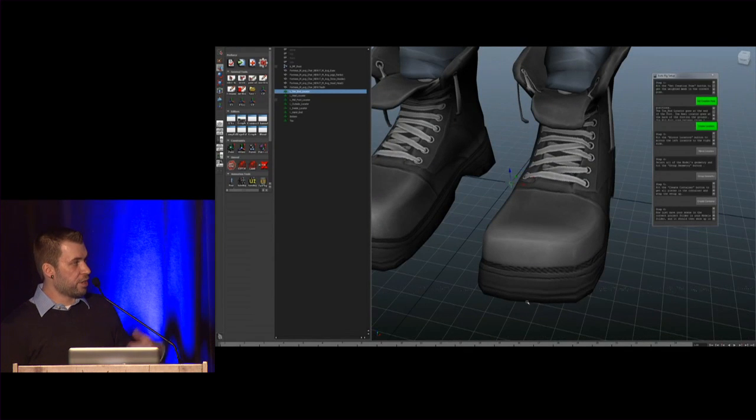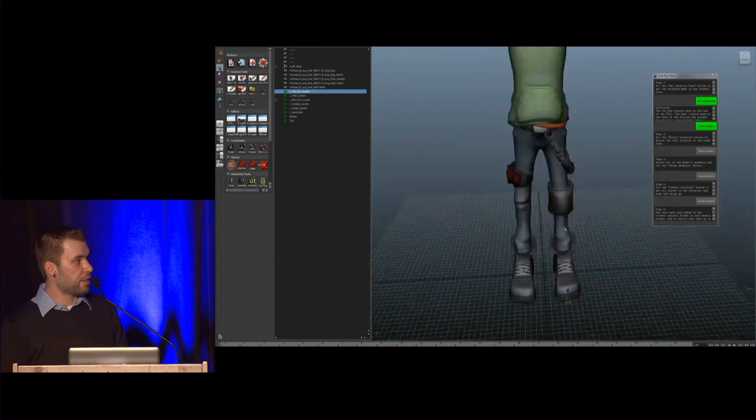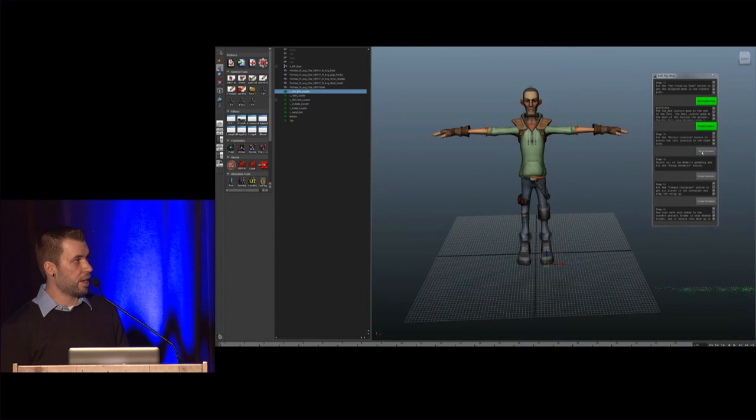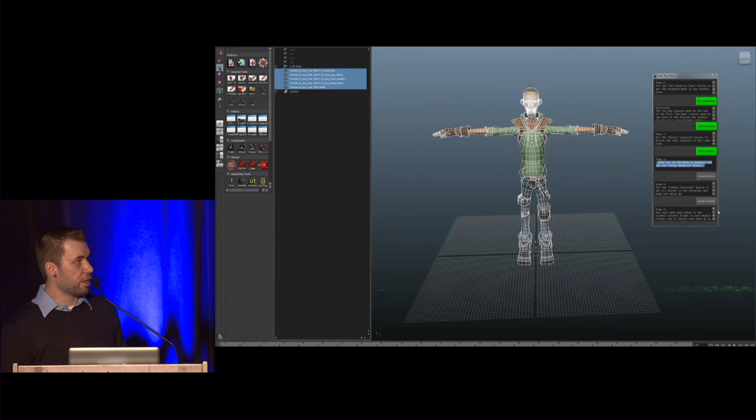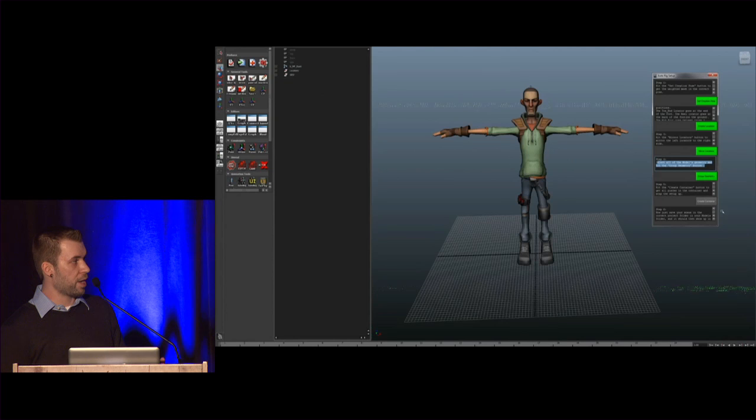And after you're done placing these locators, you can hit the mirror locators button so that it mirrors them over to the other side, groups them all up. And then the fourth step is selecting all the geometry and hitting group geometry, which groups it up and names it correctly. And then lastly, it just asks you for a character name.